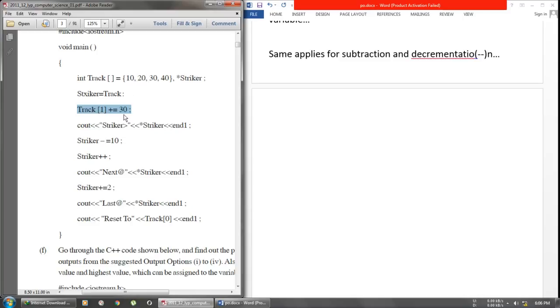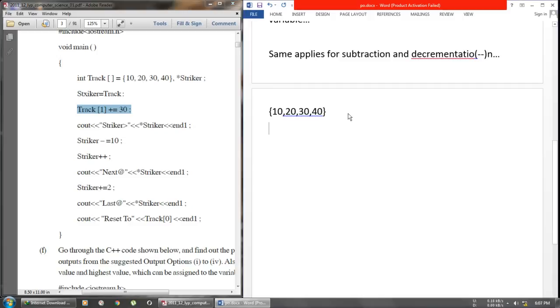Here we have something messing with this array. I'll just write these values here on the rough side. What is happening here is that we are incrementing the value of track of 1 by 30. So we are adding 30 to track of 1. This is track of 0, this is track of 1, which is 20. So we are adding 30 to 20. That means our track of 1 will become 30 plus 20, that is 50. So we'll erase this value and add 50 to it. So this is our new value.